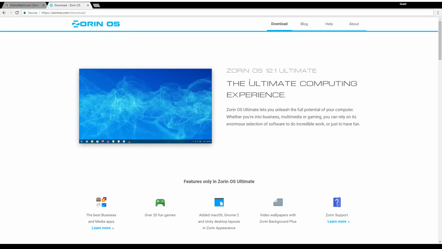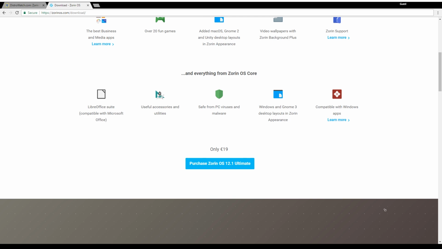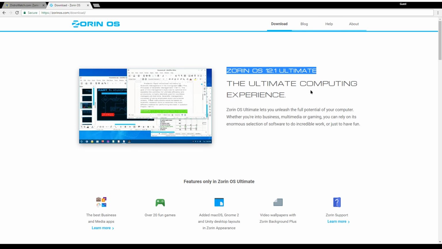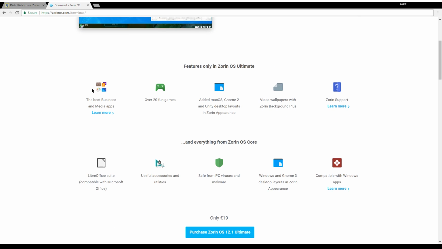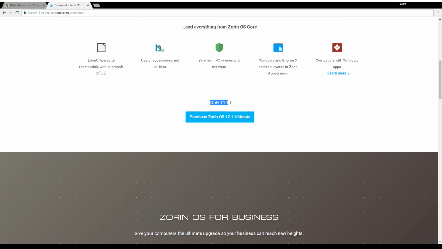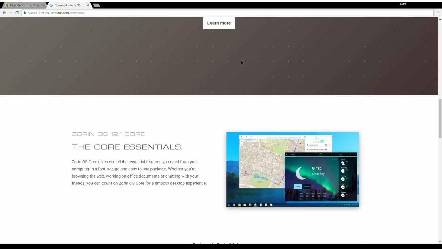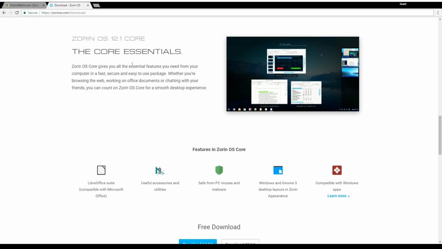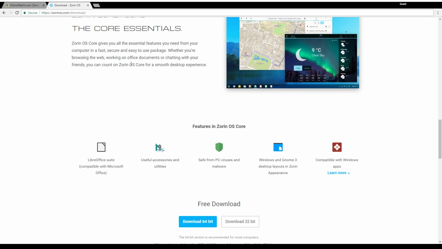So let's just click on download. And there are many different variants here. So the first one is Ultimate, which is our flagship version. It has many more features, but it does cost 19 euros. There's also a business version. And here is the one that we're going to download. This is Zorin OS 12.1 Core. And this is the regular edition.